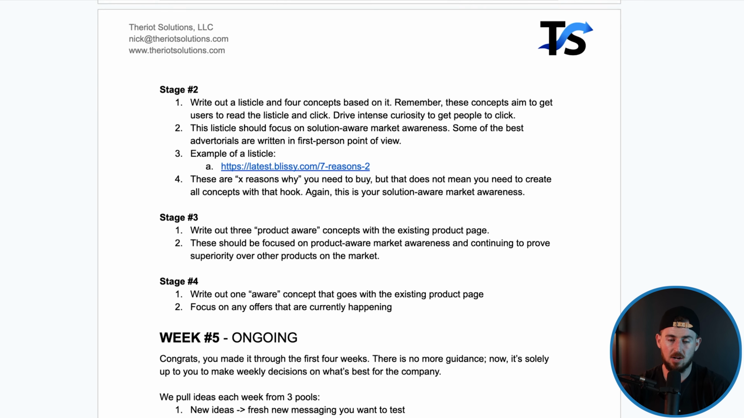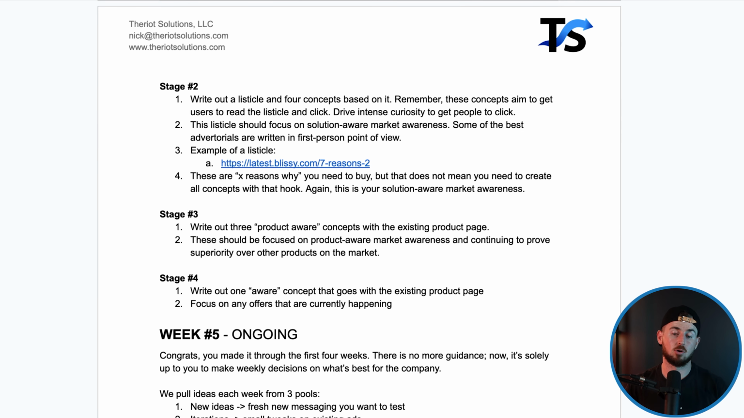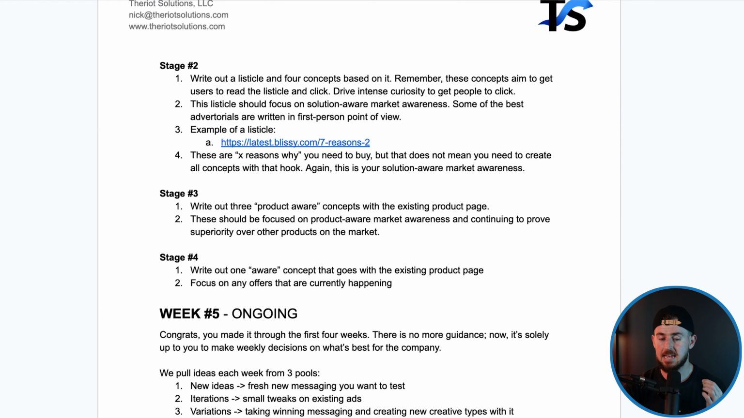And then stage number 3, we're going to write out 3 product aware concepts. If you don't know what product aware is, this is market awareness, where people are aware of your product and they're also aware of your competitor's product. So for example, I run a Facebook ads agency. There's a lot of other people that run Facebook ads agencies. So for someone who's talked to multiple agencies, I'm trying to basically present, here's why our agency is better than other agencies. And I want to keep drilling down on that messaging to prove our superiority in the marketplace.